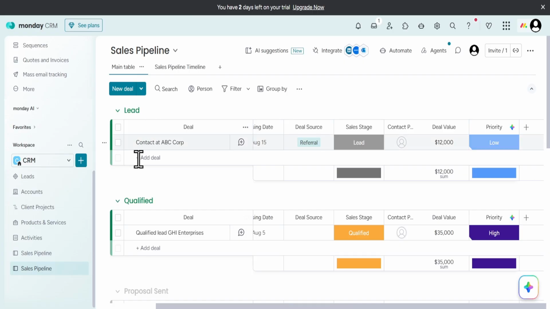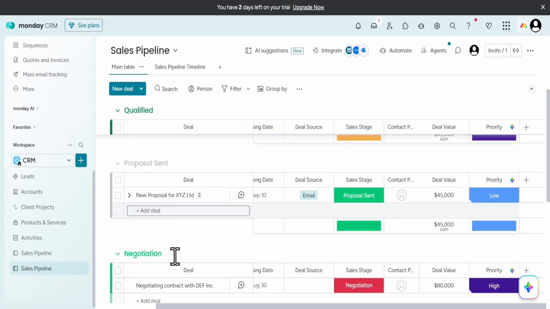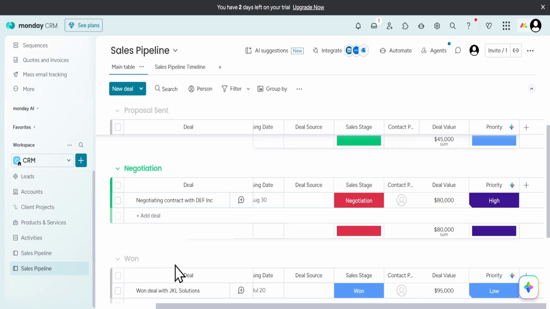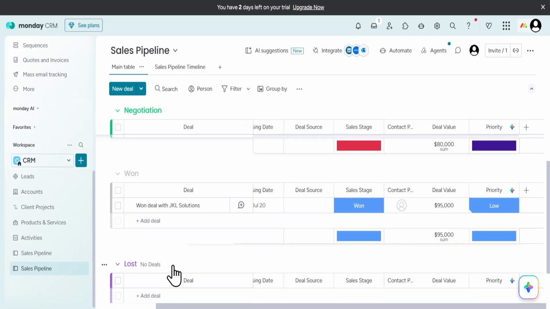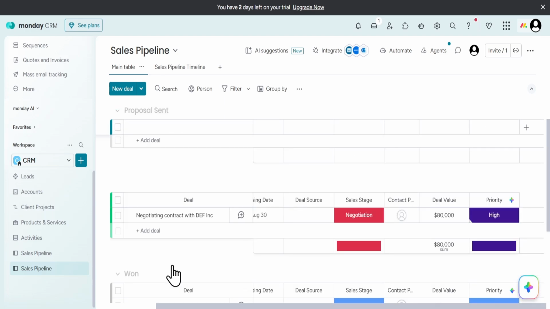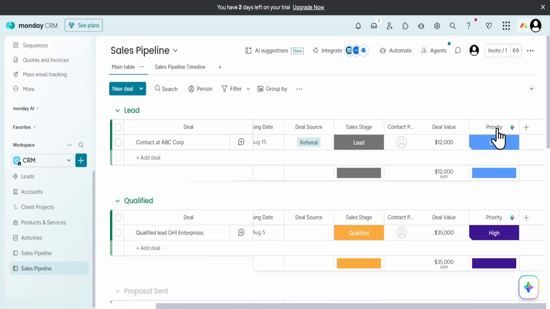Lead is where new opportunities first enter your pipeline. Qualified means the prospect has been reviewed and is a good fit. Proposal sent shows that you've already shared pricing or a formal offer. Negotiation is the stage where terms, pricing, or details are being discussed. Won means the deal has been successfully closed, while lost helps you track opportunities that didn't move forward. These stages are important because they give your sales process structure and make it easier to monitor deal movement.